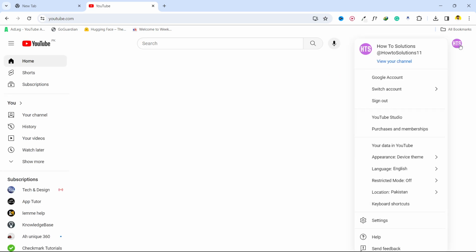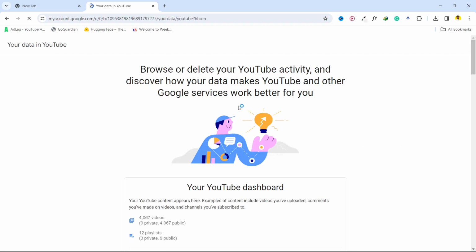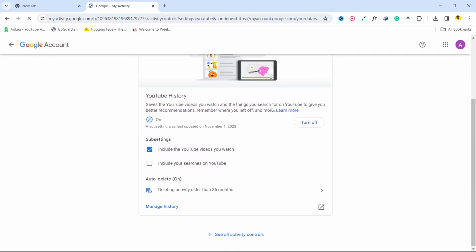So click on your channel icon and here you can see your data in YouTube. Click on that option, scroll down, and here you can see YouTube watch history. Click here, and here you can see different options.